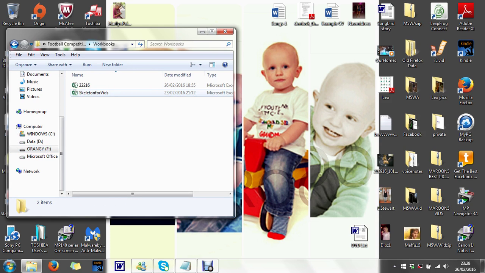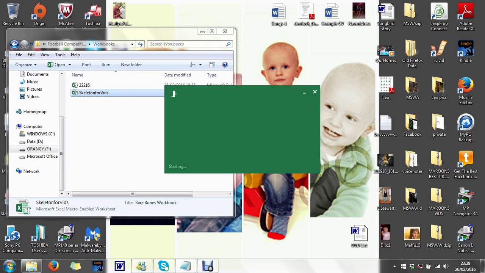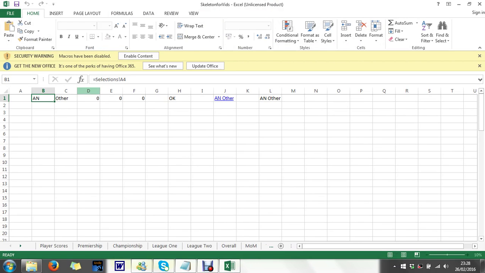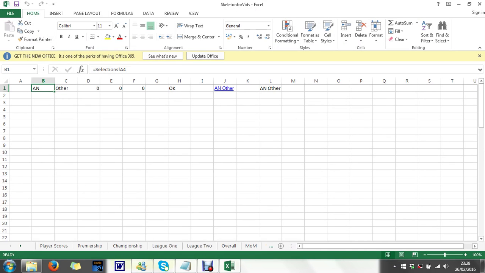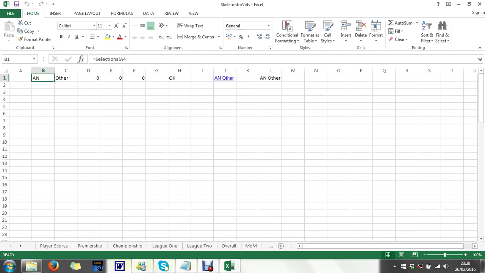So this is my skeleton Excel workbook for my football competition, which is an excellent fundraiser, I have to tell you. I've not seen this before either. This is new to me. I don't think we'll bother with the new Office, we'll just go with this. So I'll just do a quick run through of what all these tabs are down here. They're all the same but different, if you see what I mean.